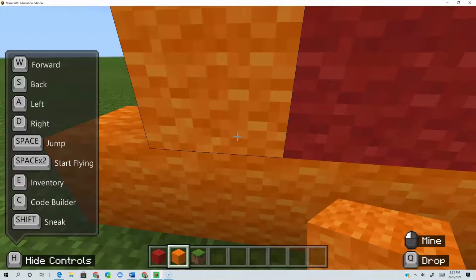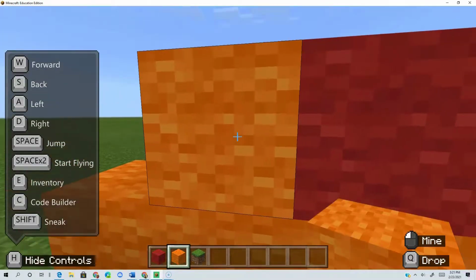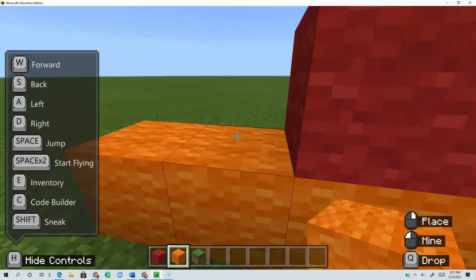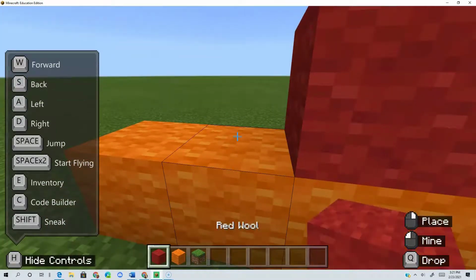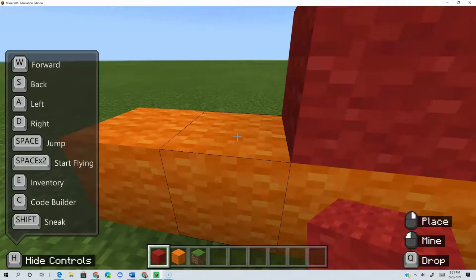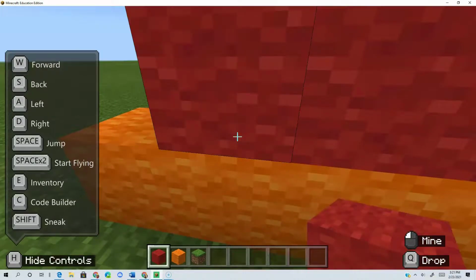And now I'm going to right click. Oh, that's not what I wanted. Now I'm purposely going to destroy the orange one. I wanted that to be red. So left click to destroy, change what's in my hand to the number 1, verify, and then right click to put the right one there.